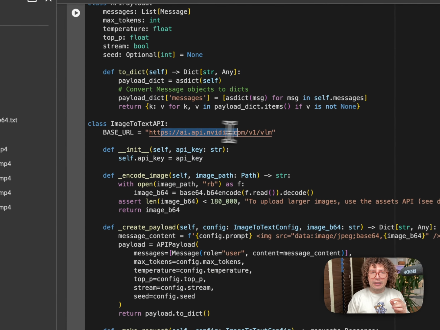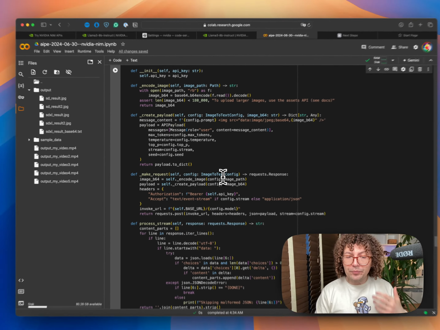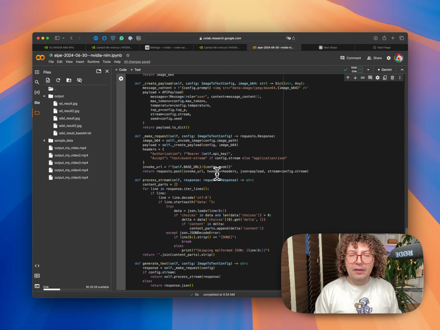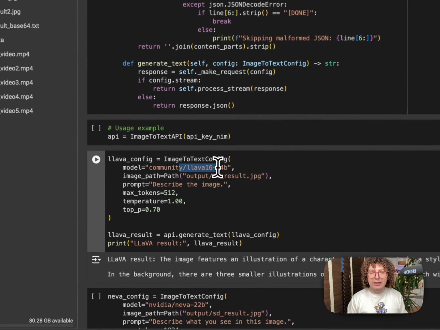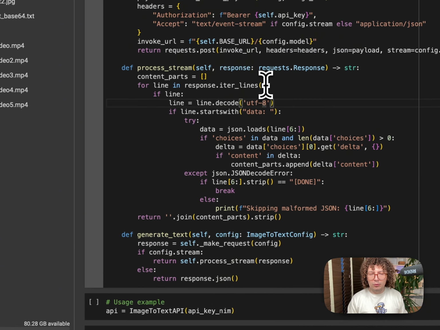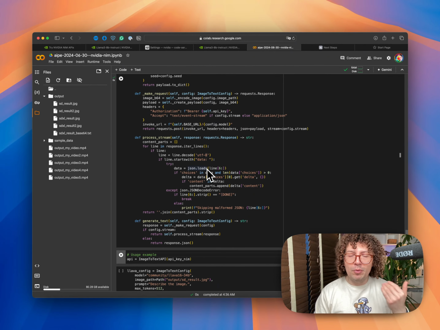Yeah, so in this case, it will be the base URL for these image-text models. And I pretty much have to define the name of the models in my call here. Here will be LLaVA and here will be NeVA. So let us do that. What I will do is take the image that I generated with my anthropomorphic dog, and I want both LLaVA and NeVA to describe it, to tell me what is inside.